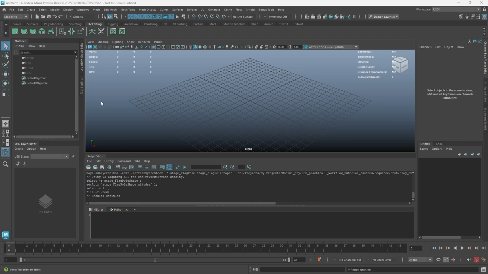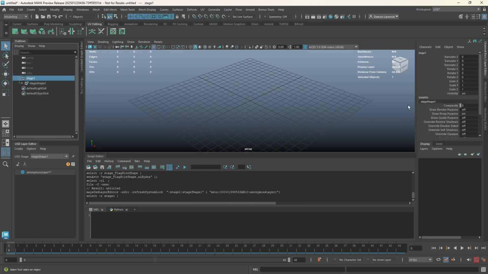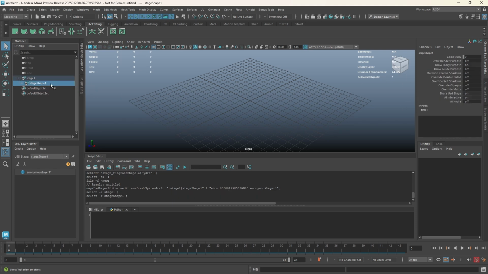The first step we want to do is go to the USD layer editor, and under create, we're going to create a stage with new layer. And right off the bat, we get two nodes. The first node is our position node, and the second is our shape node with all kind of options that we can turn on and off. I won't get into that because it will take too long. The idea is to learn the workflow, so let's do that.